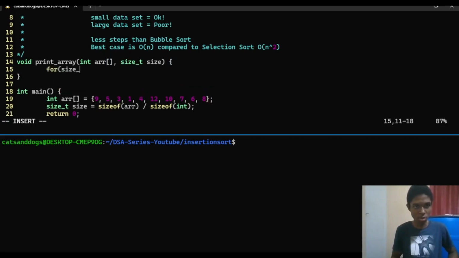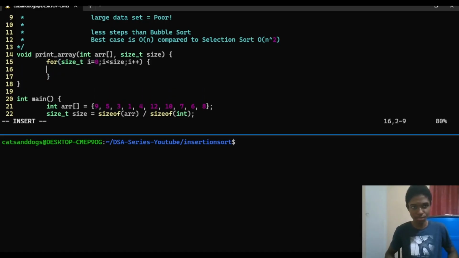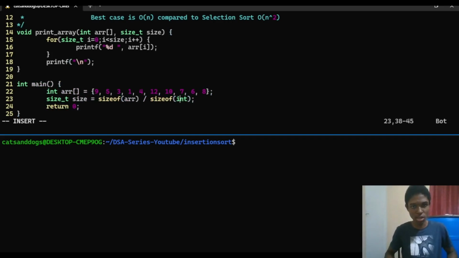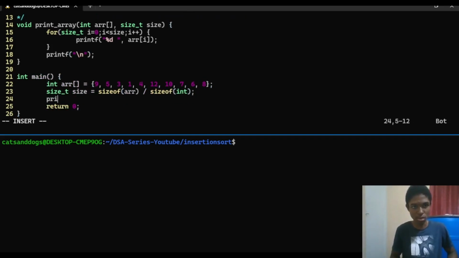And we'll iterate through each one of our elements. So we'll say for size_t i equals 0, i less than our array size, i++, and then we'll do a printf "%d " array at index i, and then at the end of our loop we'll do a printf new line. And let's call our print_array function. So let's say print_array, and then we pass in the array and the size of our array.